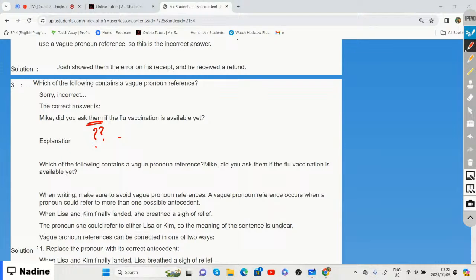And if we were to correct the vague pronoun reference, so this is still the vague pronoun reference where we say, Mike, did you ask them if the flu vaccination is available yet? If you want to correct it, instead of saying them, we can maybe say, Mike, did you ask the nurses or the doctors if the flu vaccination is available yet? So now we know who you are referring to, or who the antecedent is within that sentence.